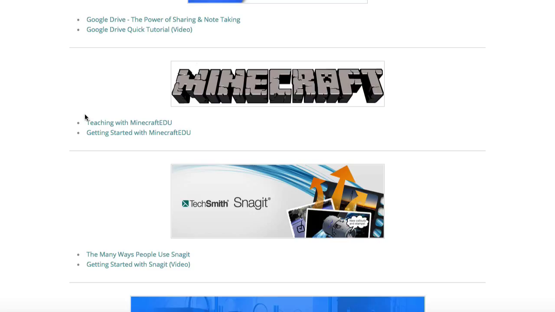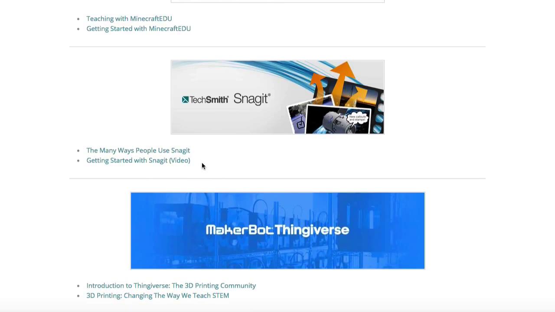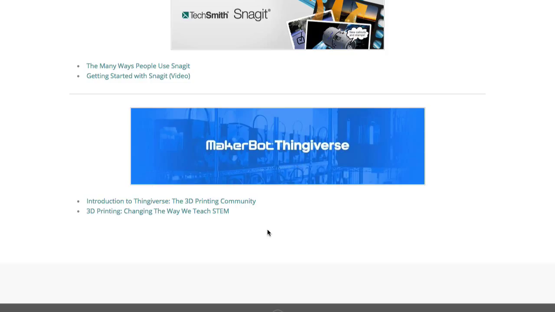Minecraft, there's a little article about teaching with MinecraftEdu, what that looks like, and then how to actually get started with MinecraftEdu in your classroom. Snagit, some ideas on how to use Snagit and how people use it, and then again, another video on how to get started with that. And Thingiverse. Now, I pulled this straight from MakerBot because a lot of people are still learning about these MakerBots, but this is basically an introduction into the whole 3D printing community. And then how 3D printing changes STEM. And this is more directed specifically towards the STEM teachers.